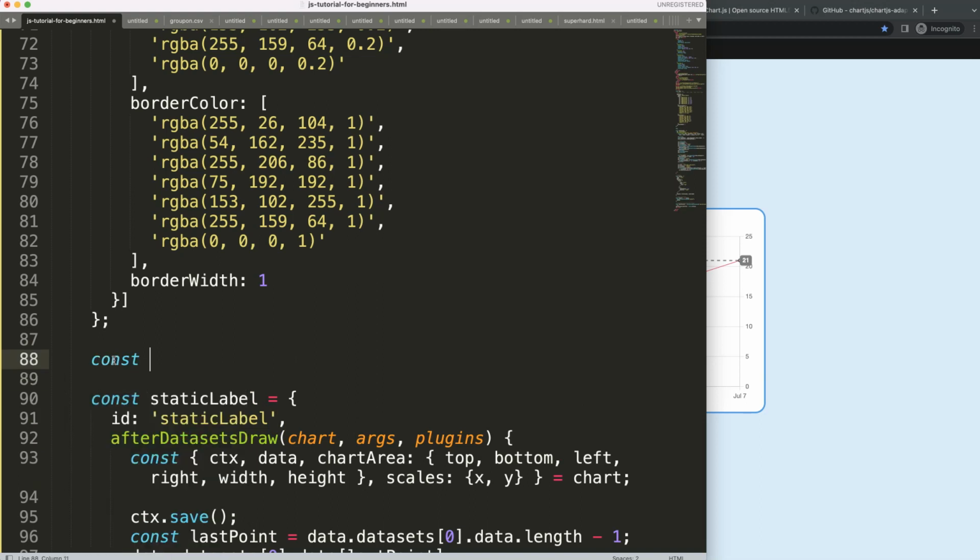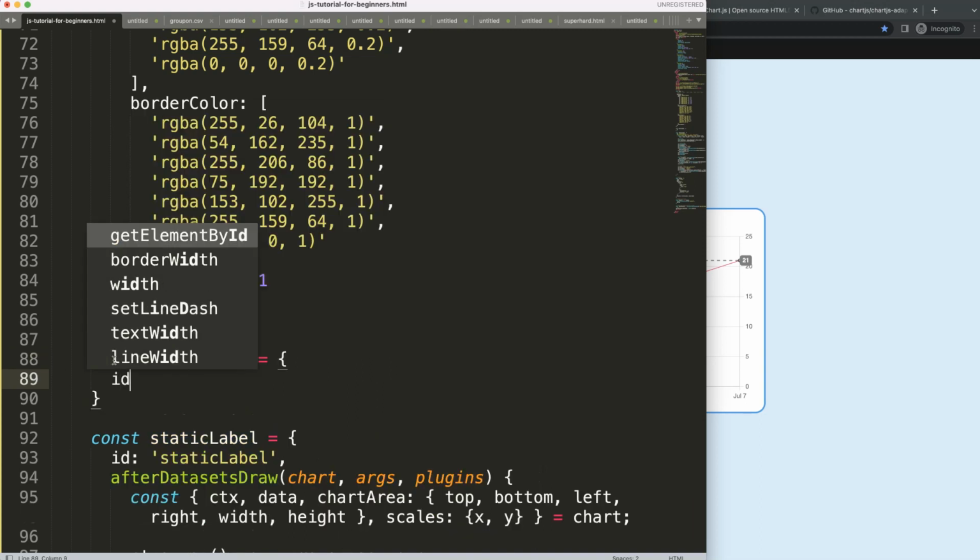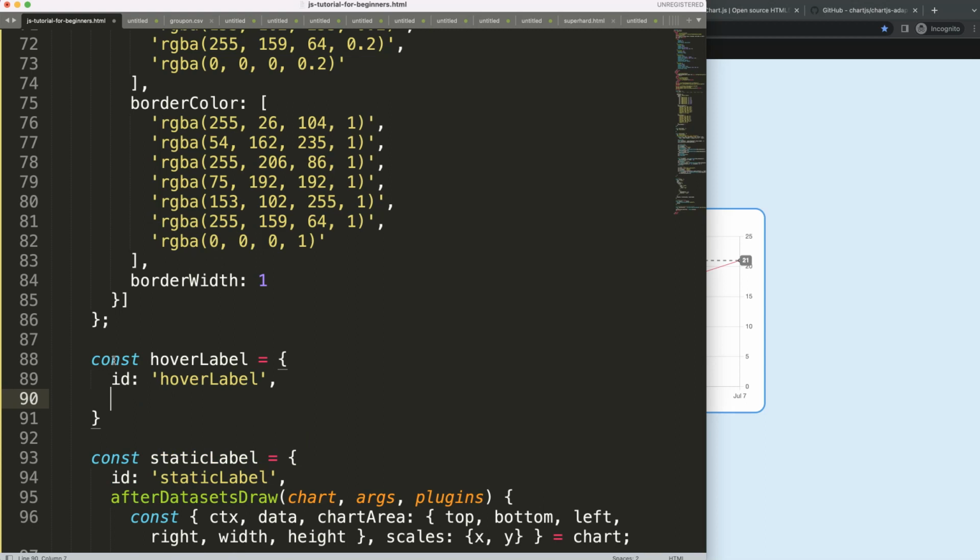So we're going to say a constant hoverLabel, a label, and the ID will be hoverLabel. In here, for now, we basically need two parts. We need a before, and I think we even need an after draw. But first I will understand or track the movements. So I'm going to say afterEvent. Basically, after an event, I want to do this. If someone does something specific in an event, a click or a mouse move, trigger this, do something else.